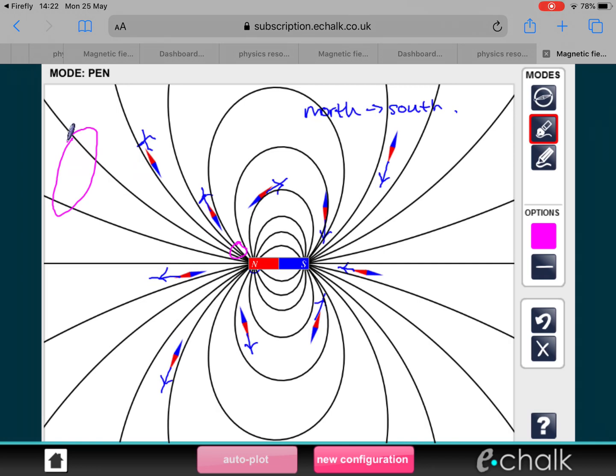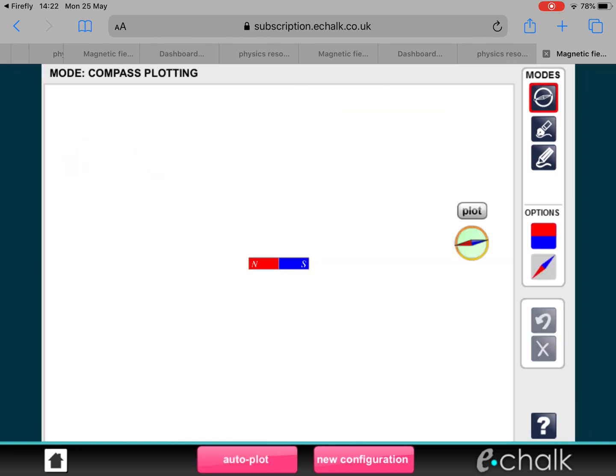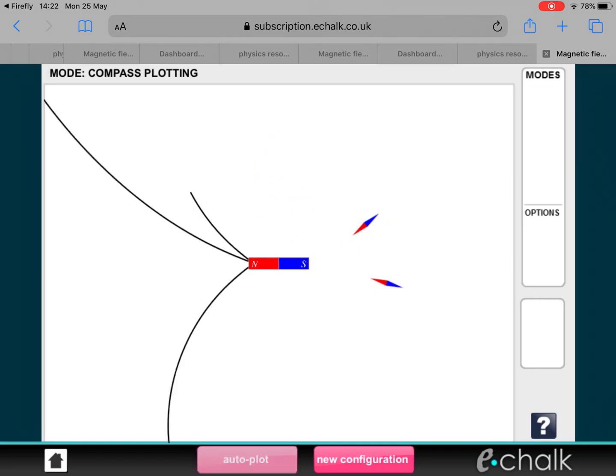So at least 10 plotting points. So using the compass at the top, at least 10 of these, plot them around, try and draw the field lines yourself, and then check it with autoplot.